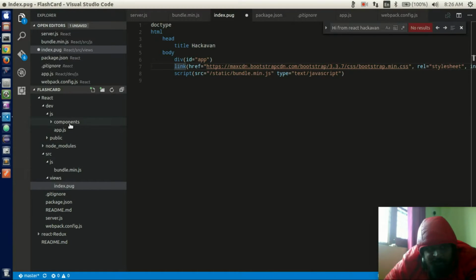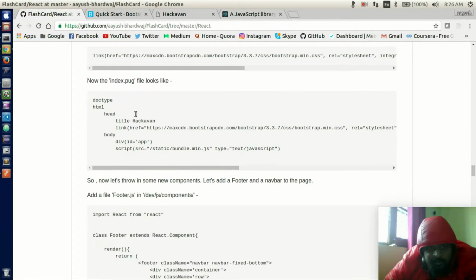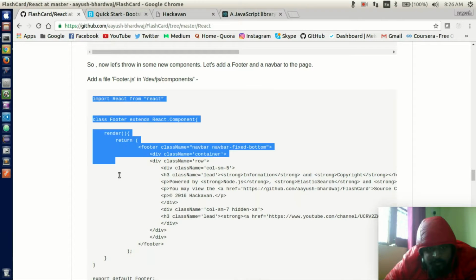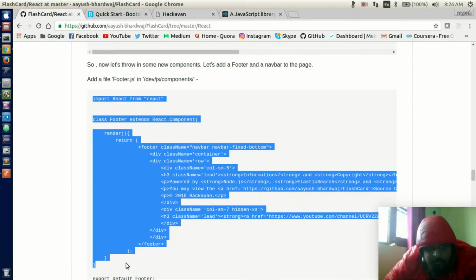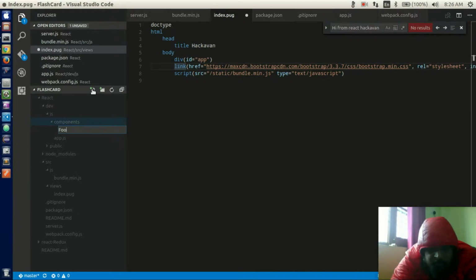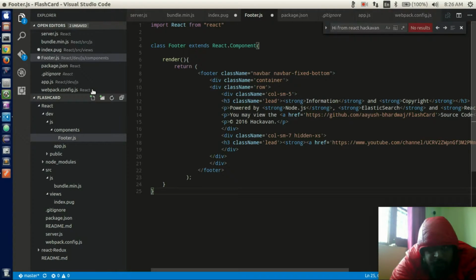Now let's add two components. The component folder in the dev.js folder is empty right now. So let's add a footer component and a navbar component. Go back to my readme, and this is my footer component. I just copy this code, and I'll explain it to you very shortly. I go to components, create a new file within components, and call it footer.js, and I paste my code here.